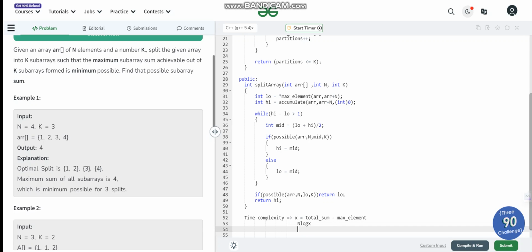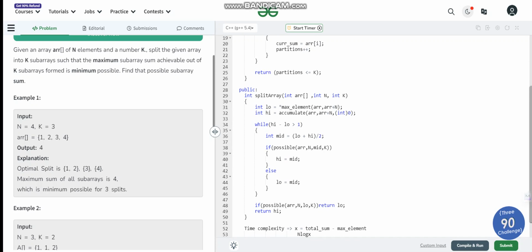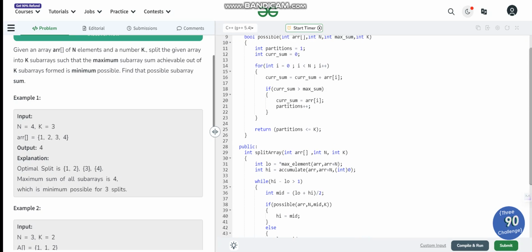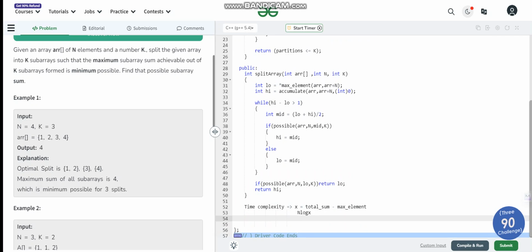And coming to space complexity, it is nothing because we did not take anything new other than these variables like integers. So this will be the time and space complexity.